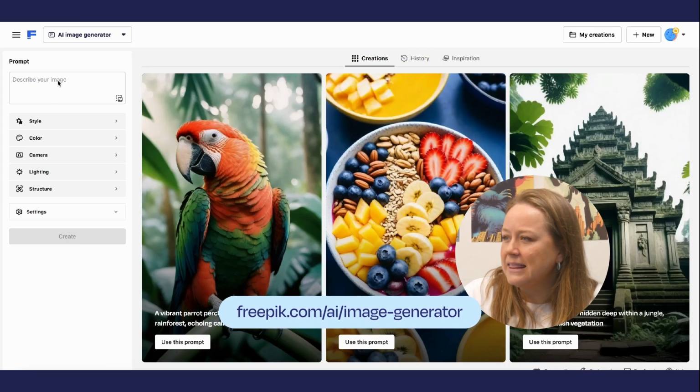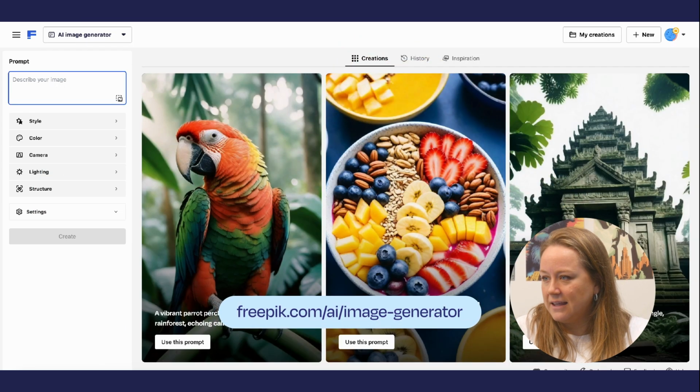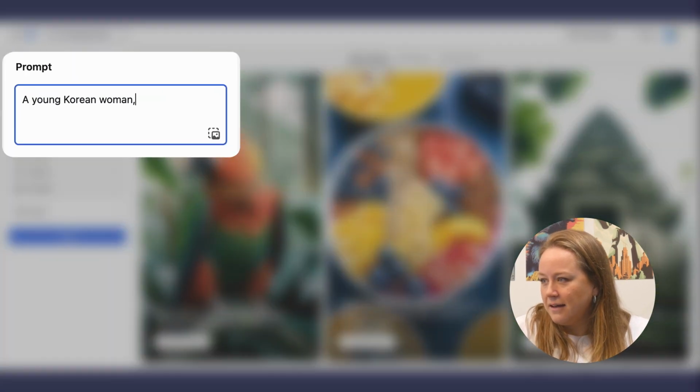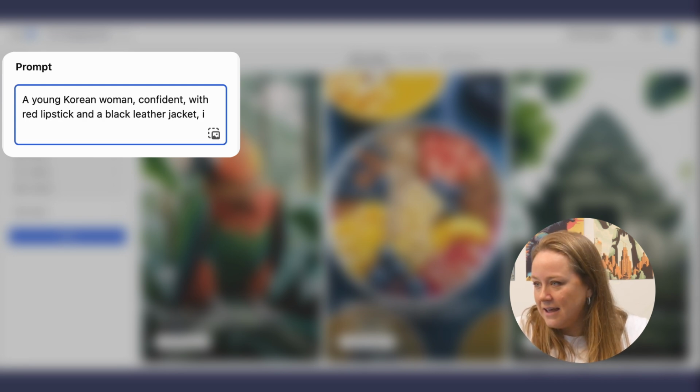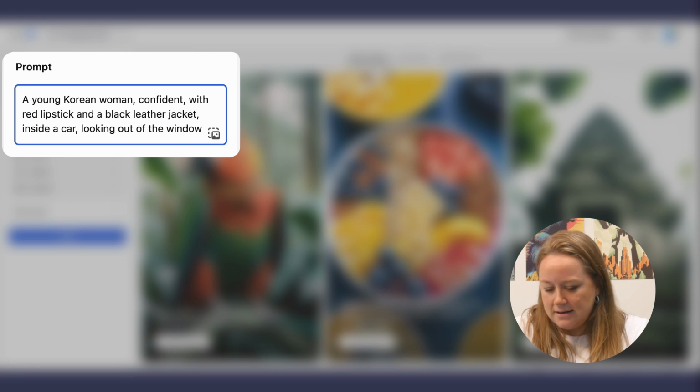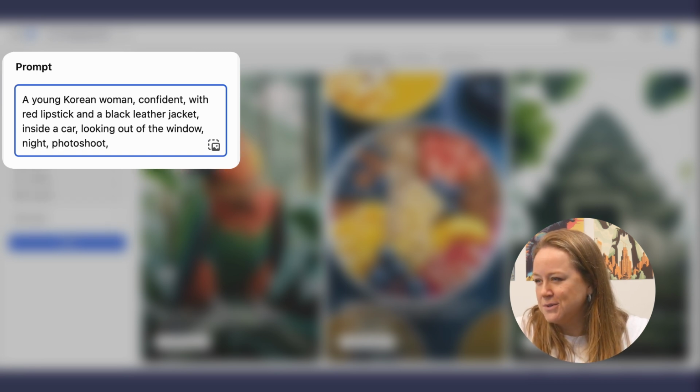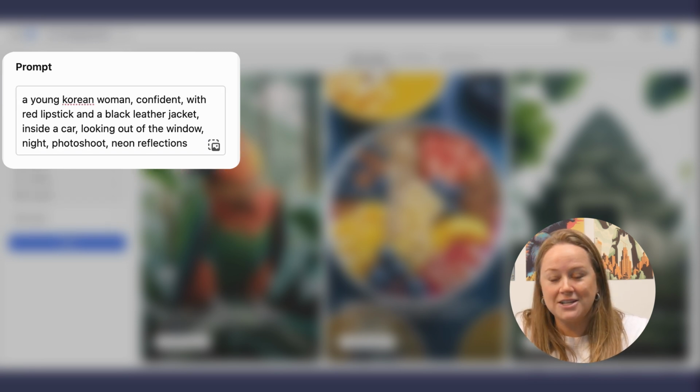We're going to generate a series of photographs to illustrate a car advertisement. Let's go to the image generator. This is our prompt. A young Korean woman, confident, with red lipstick in a black leather jacket, inside a car, looking out of the window, night, photo shoot, neon reflections.